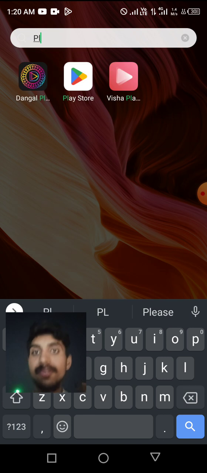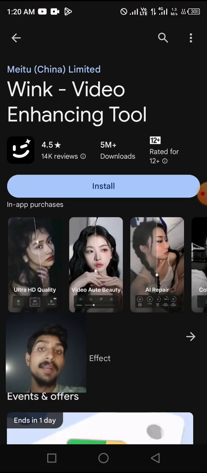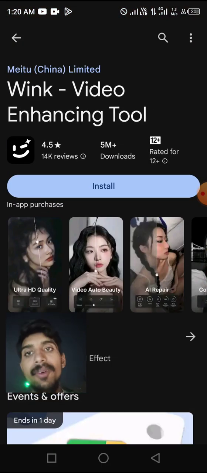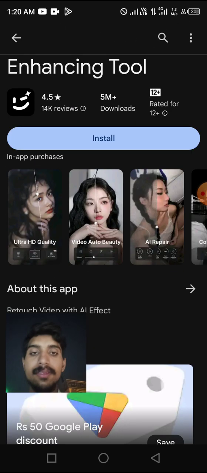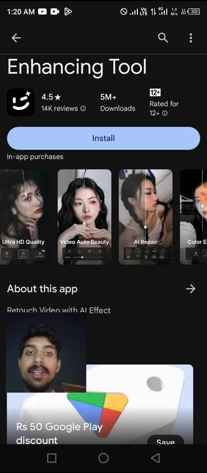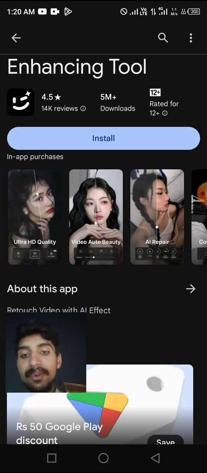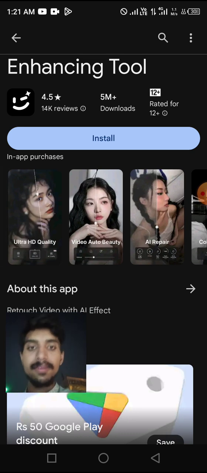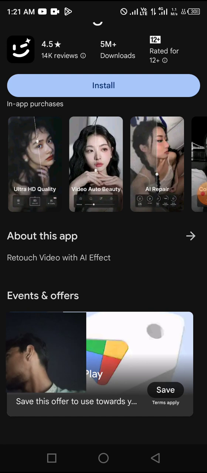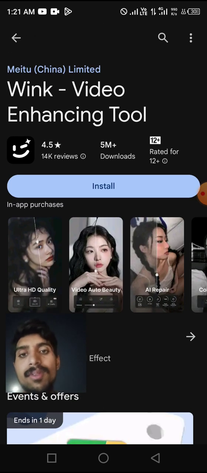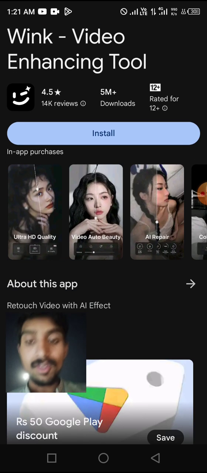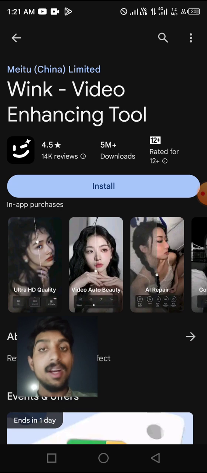And so today in this video we will talk about the application whose name is Wink Video Enhancing Tool. This is the tool that enhances your video into HD quality and has many more features. So this is the application whose name is Wink Video Enhancing Tool. Today in this video we will review this application.